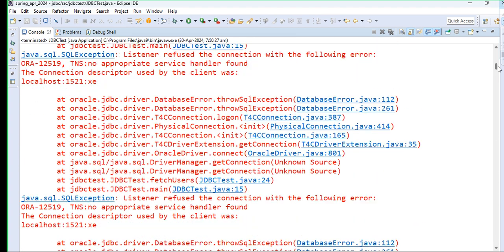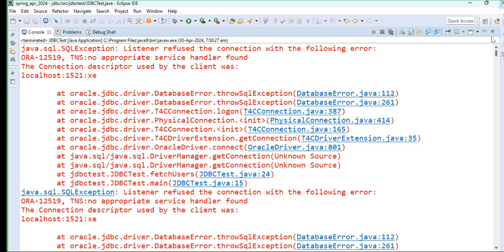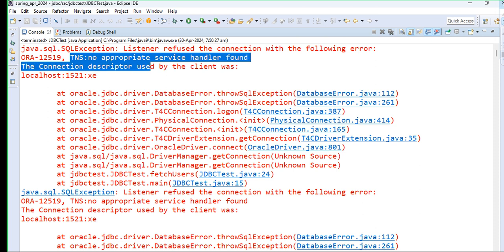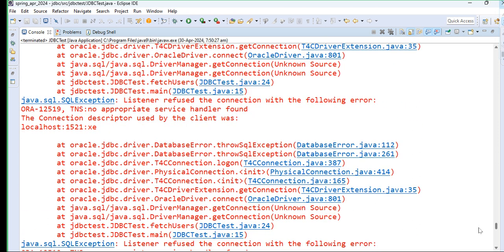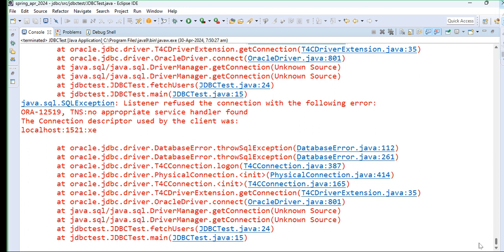What is happening? Is it properly executed 1000 times? If I see the log, that is not happening here. Oracle SQL exception: listener refused connection with the following error, no appropriate service handler found. The connection descriptor used by the client was this one, but I am unable to provide the connections. Why is it producing such an issue?